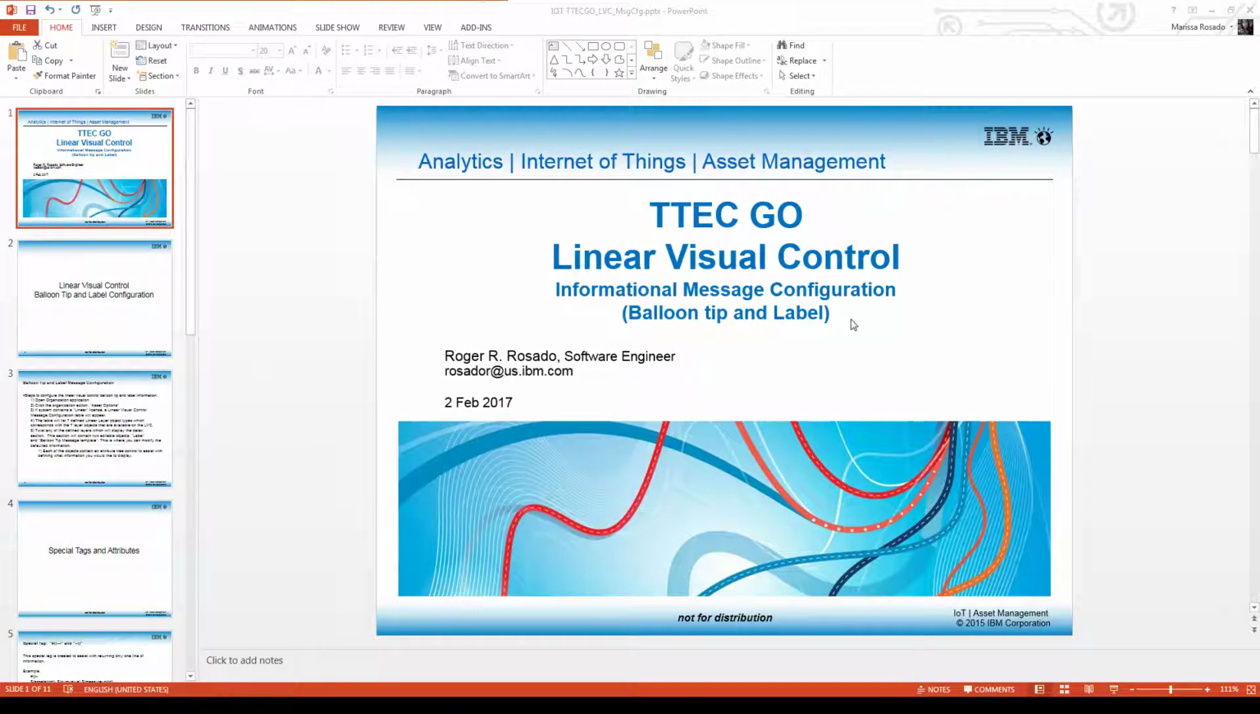All right. Basically, one of the issues that people were having in the linear visual control was the ability to actually modify the balloon tip and the label. It was very difficult to do. They had a JSON and wouldn't know how to really approach it. They would have to have IBM help them, and the label they really couldn't do from the JSON. So what I did is give them a UI under the organization so they are able to do that.